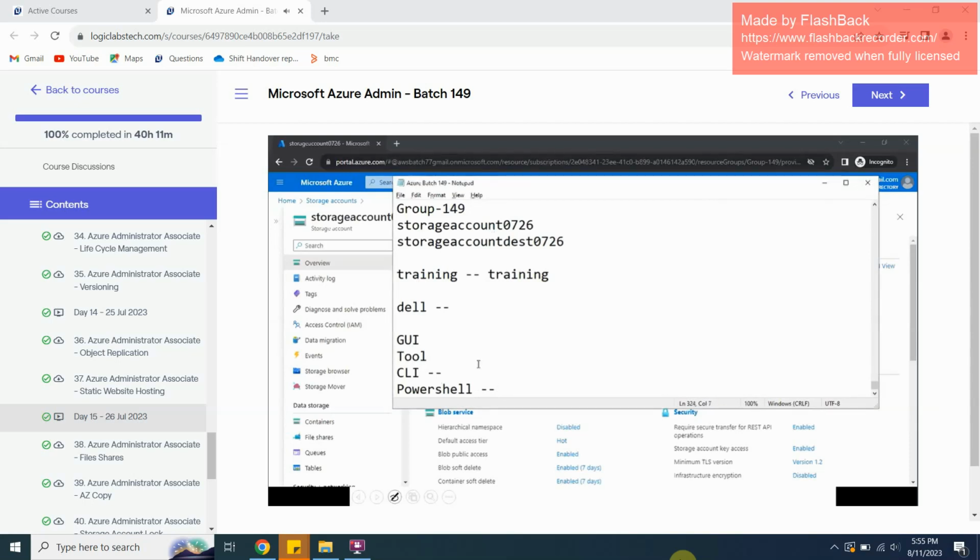In AWS, we have other inbuilt tools, and in AWS also we can use WinSCP. We can use these four options, and on behalf of the tool we can use WinSCP. Okay, thank you.